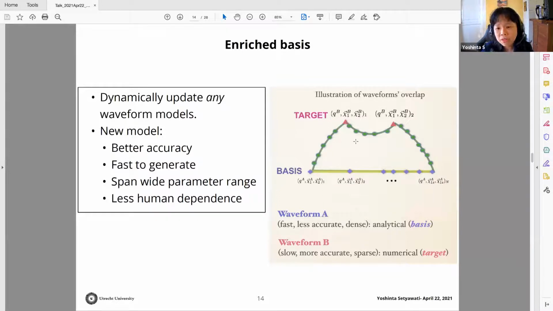The gap between these two is the illustration of the overlap. The further the gap between these two, the less the overlap between the two models. So what we want is to develop the green circle here, where the accuracy and the time are always between the target and the basis.